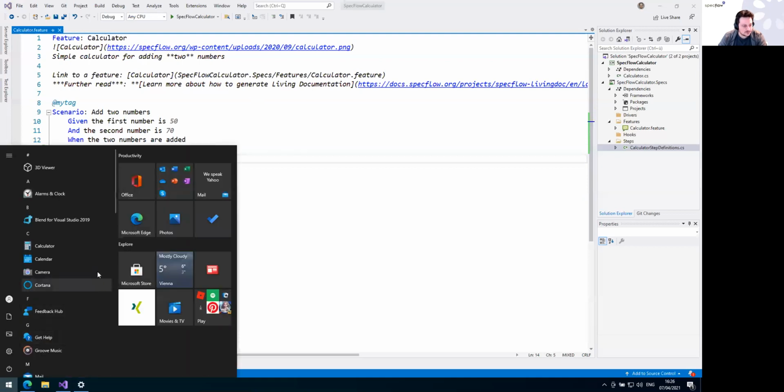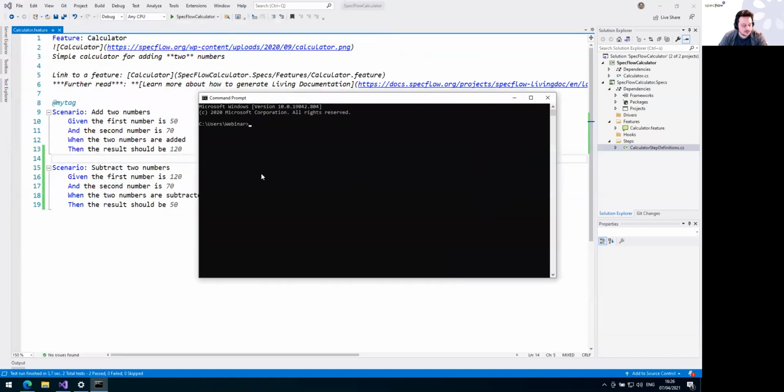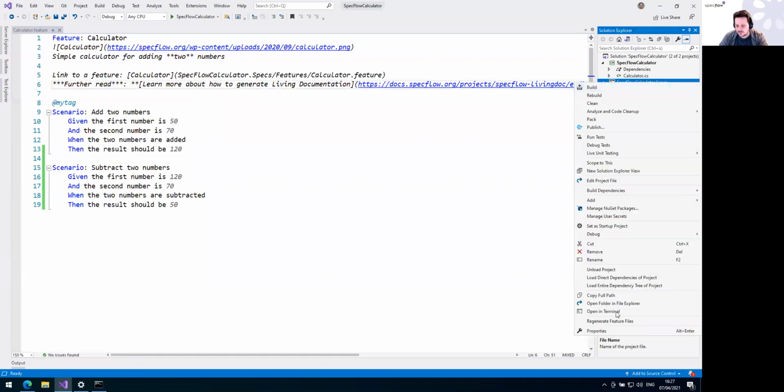First thing we need to do is install it. This is done on the command line. It's a .NET tool. And installed with dotnet tool install --global SpecFlow.Plus.LivingDoc.CLI. And I have it already installed here. Then let's update it to the latest version. Nice.